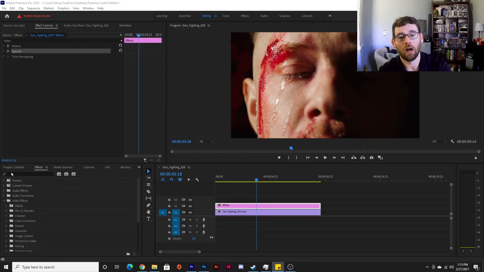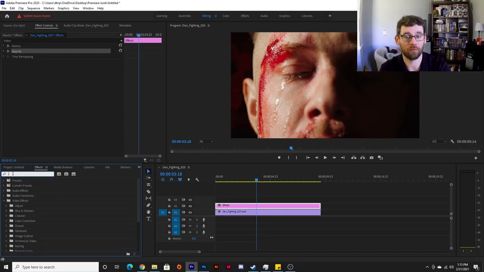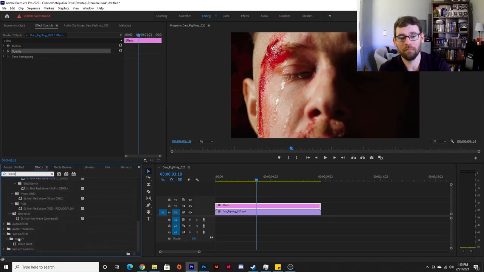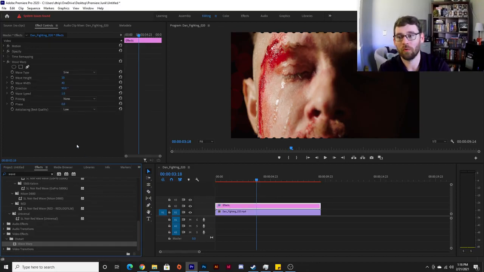Okay. Notice in the project panel right here, there is a little search bar. Because there are so many things here, it gives you an option to search for the name of it, which makes life a little bit easier if you know what you're looking for. So I'm going to type in the word wave here. And I'll see a couple of things that come up that have that word wave. Towards the bottom, underneath video effects, distort, I will have wave warp. I will place that on top of the effects clip. I can drag it here, or I could have dragged it right here to the effect controls.